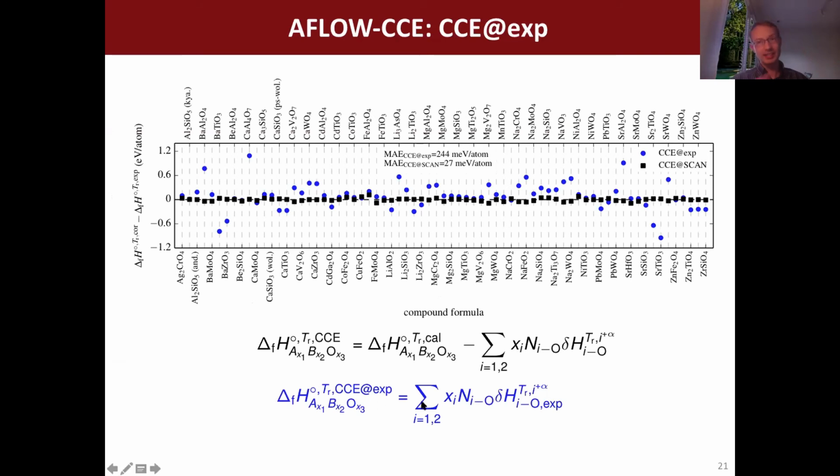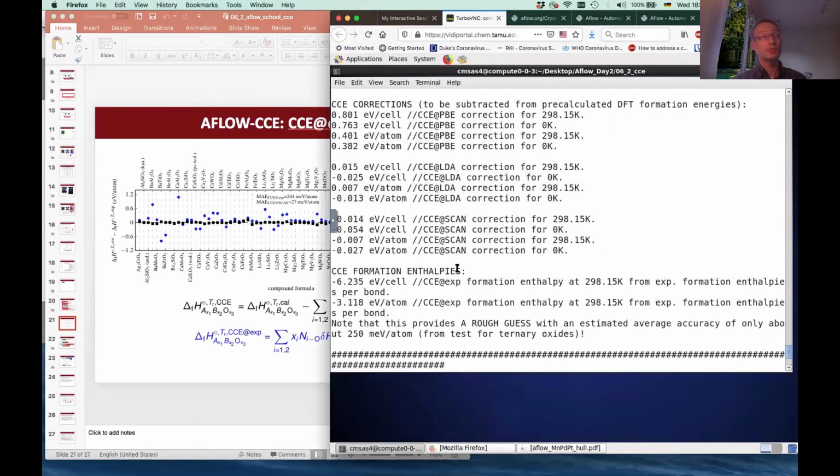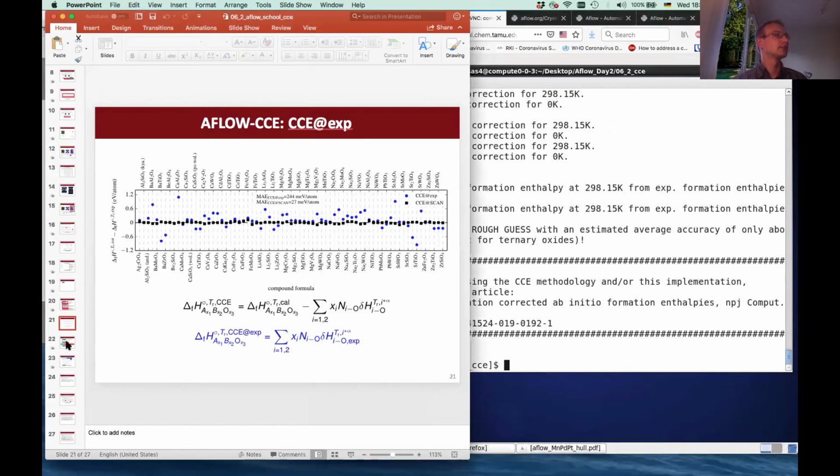So without doing any DFT calculation, we can get a rough guess of the formation enthalpy of the system. And this guess is actually remarkably accurate. It is 244 meV per atom mean absolute error. So it's, of course, much less accurate than if you actually do it in DFT. But without doing a DFT calculation, to have already such kind of results is maybe already pretty useful. So this I wanted to highlight. And then we can move on.